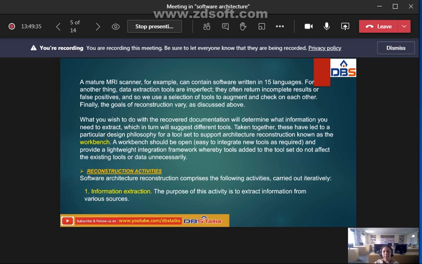Now that is another point of the use of a workbench. Now, it should be open, what does that mean? It should be easy to integrate new tools as required. That is the meaning of it should be open. So you want to integrate the tools according to the particular usage.